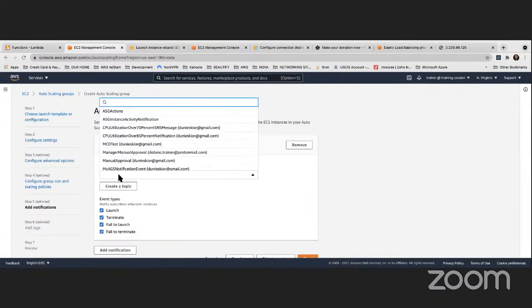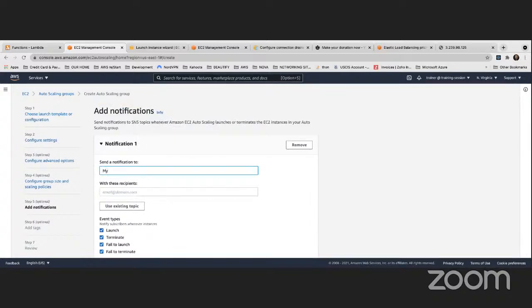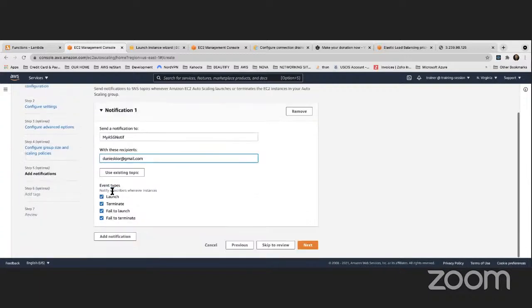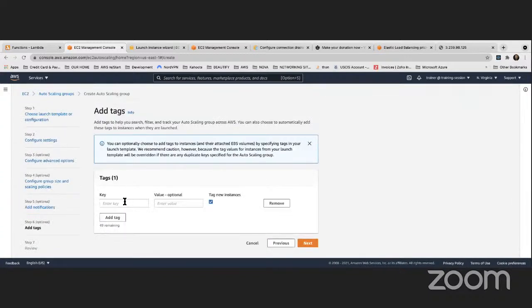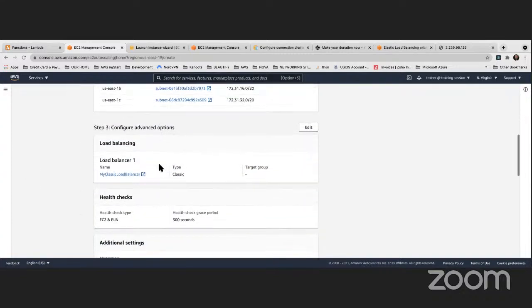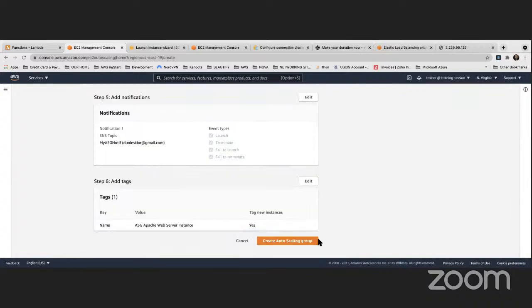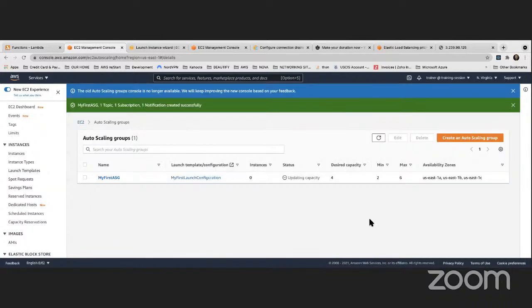Let me create a new one. Your topic, my ASG notif, okay? I'll say this. Perfect. And now next, tags. I'm gonna use the one that I used before, right? Which I copied on Slack. Okay, done. Guys, let us cross fingers that this time it works. Okay. So now, everything looks good.